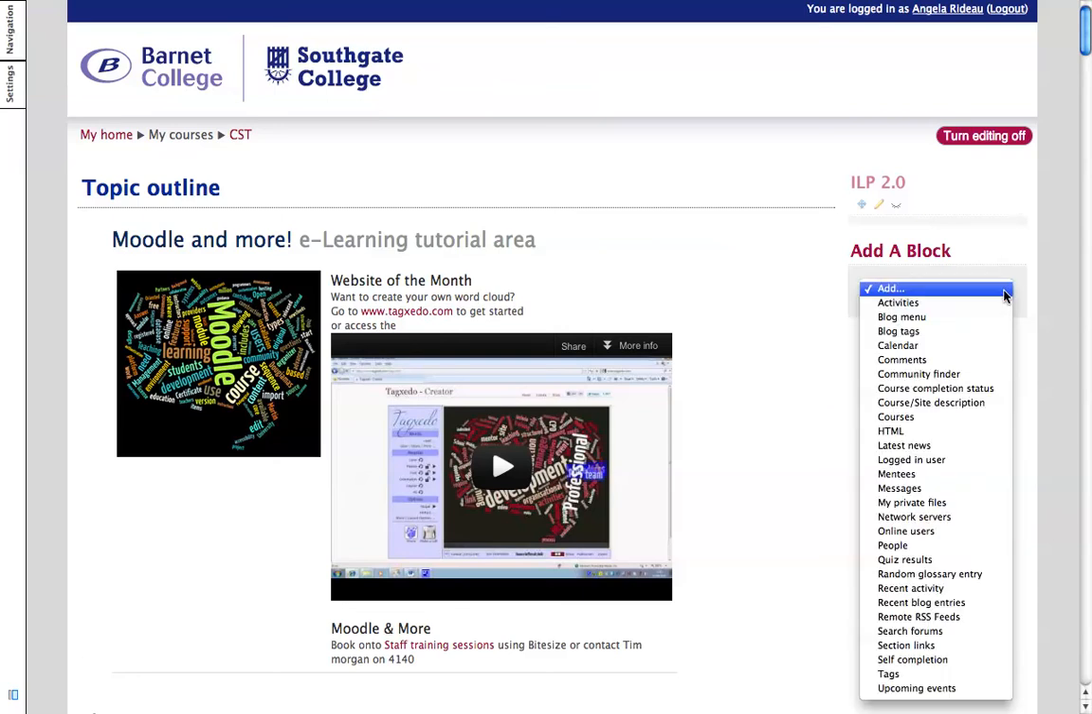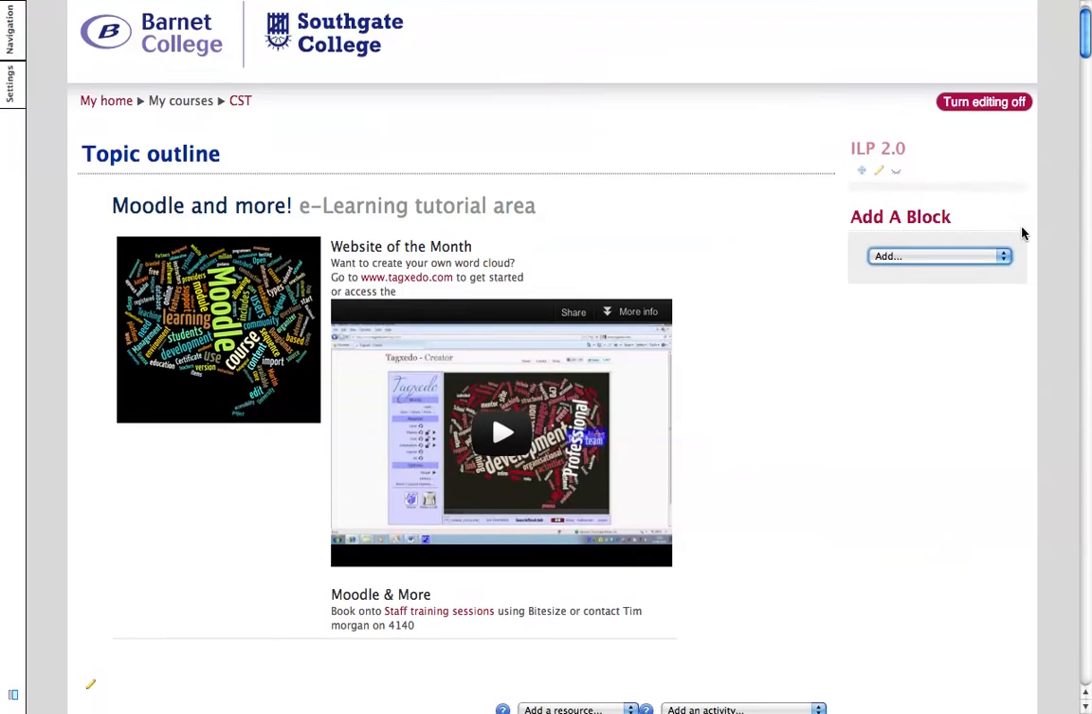You could also add blocks as well. So you've got lots of different features that you can choose from. So you could have a look at a course description, an activity, a menu, messages, which users are logged in, and it just goes on. So there's lots of things that you can look at.